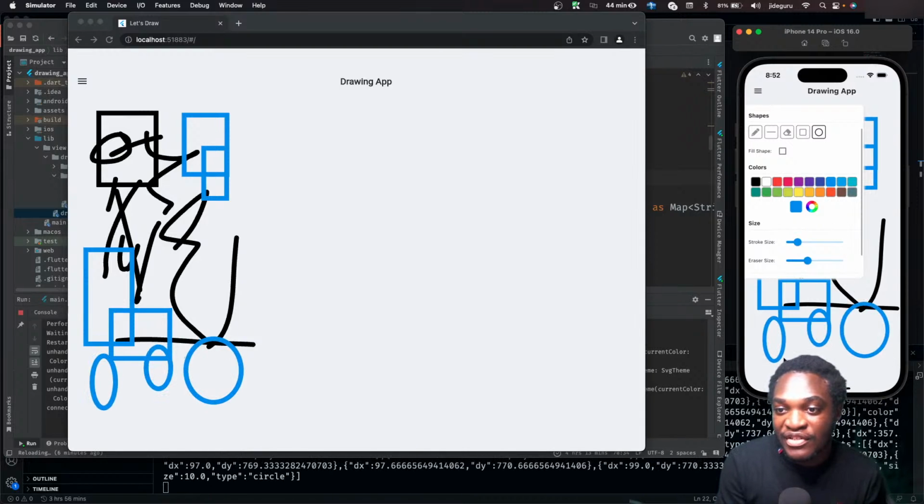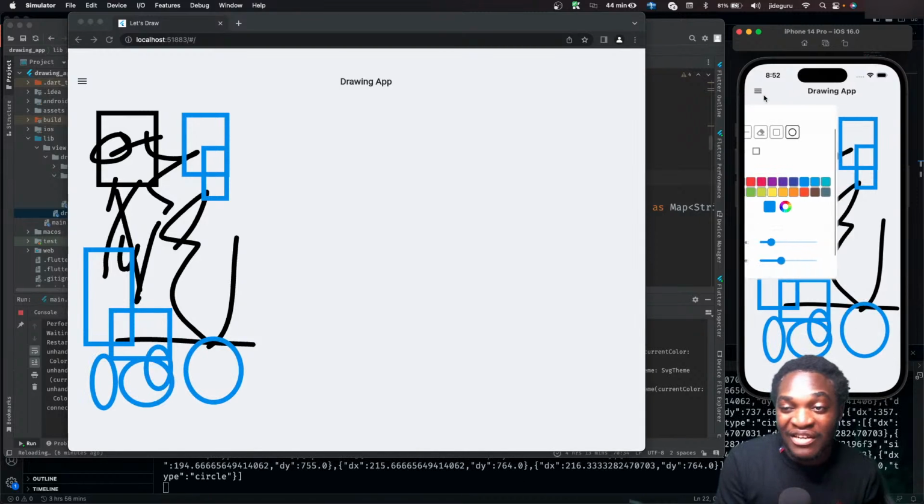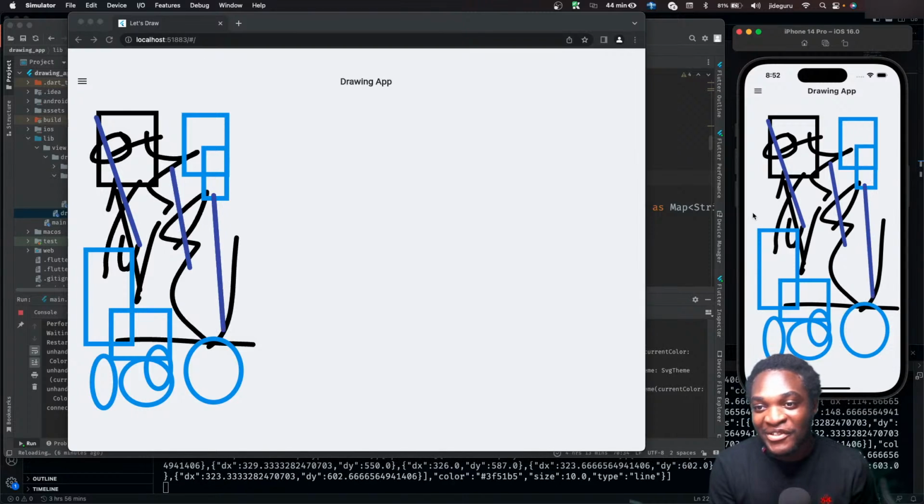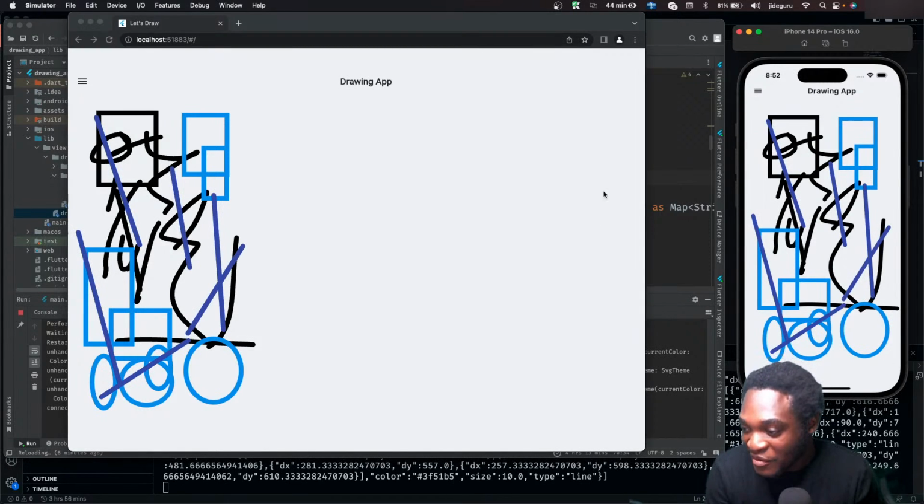So this is what we built. It was kind of fun though. You missed out on that. This is what we built. It's looking really nice.